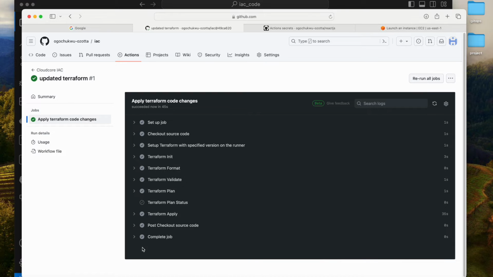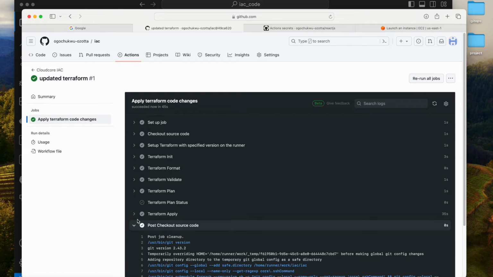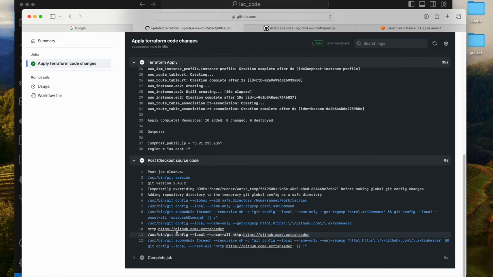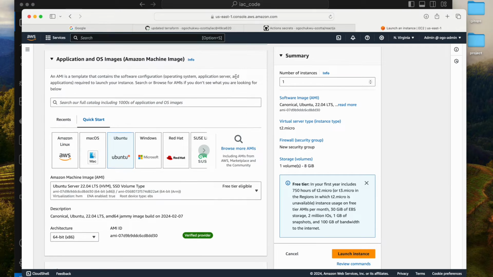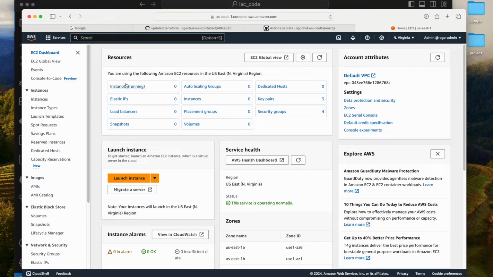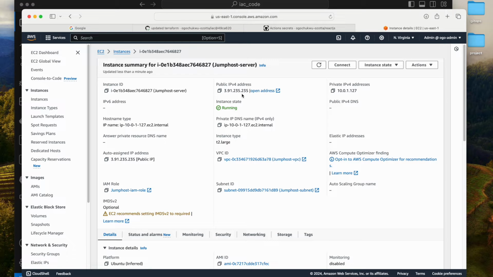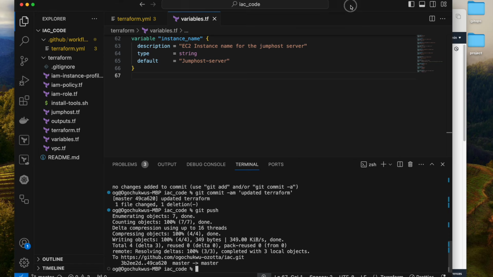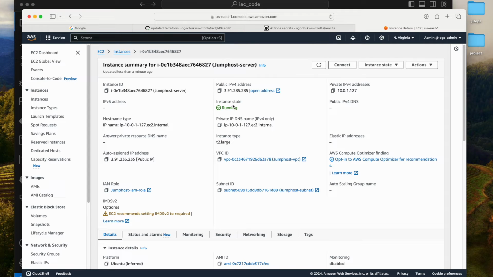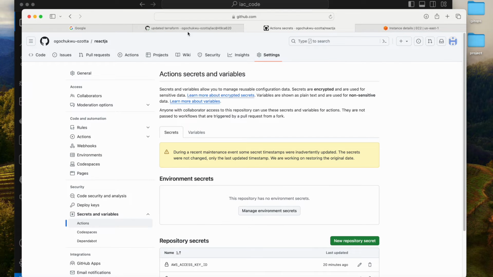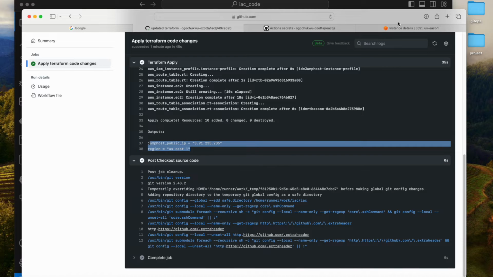So we can also look at our output for apply, for the things that we requested for output: the Jumphost IP and the region. So this is the IP, 235. We'll go here to our EC2 and look for our running instance. Now we have this, click on it, you see 235, and that is what we have on here, 235.